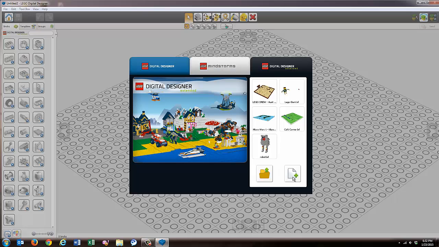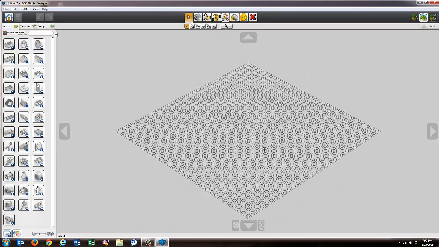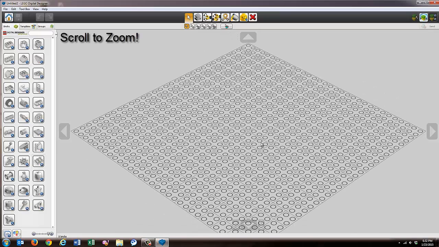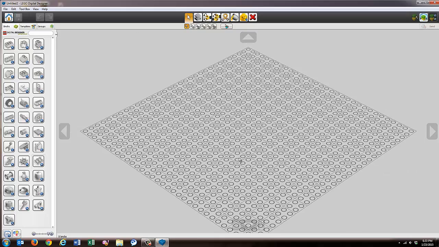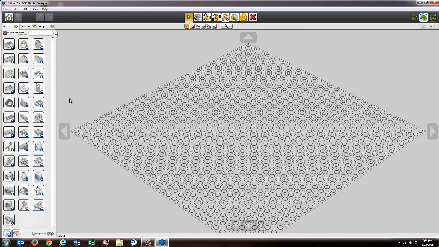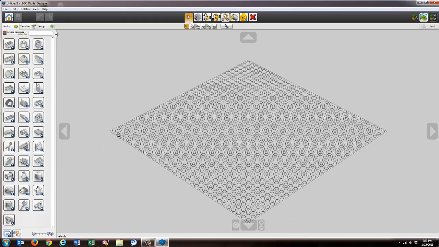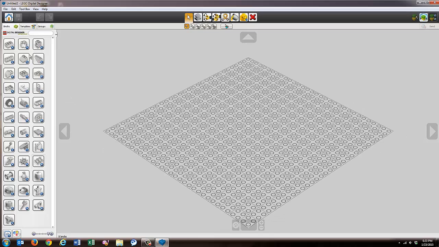So go down here to free build, or unless you have a file saved like these, you could open them up. But I'm just going to do free build, so I'm going to click on that. And a quick side note, I'm running in compatibility mode because this computer has been powered off recently. So that means it's going to be running a little bit slower than it usually does. Actually it does run quite fast, believe me.